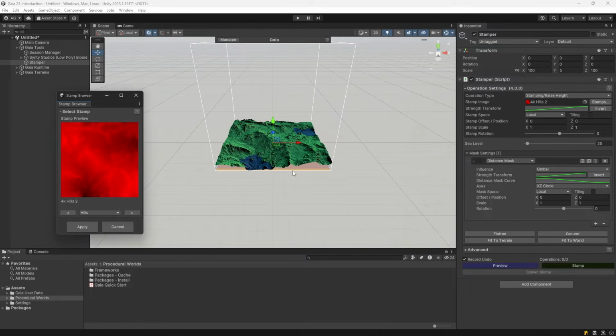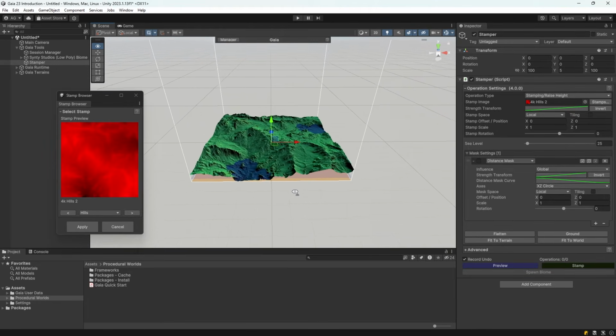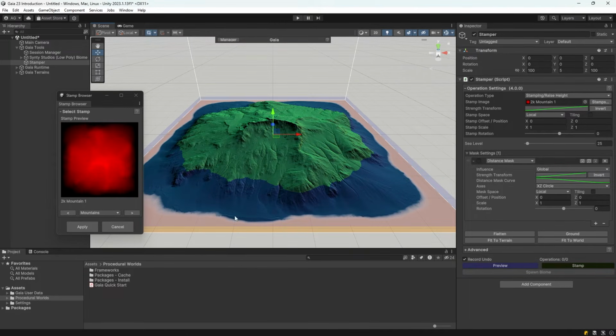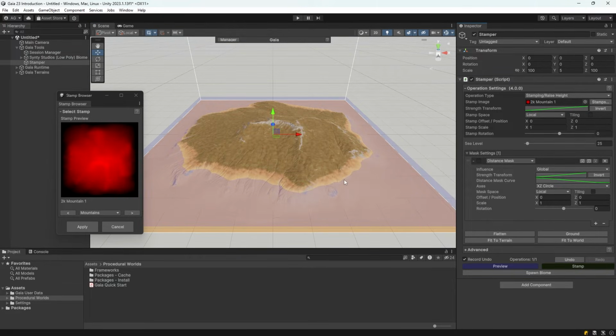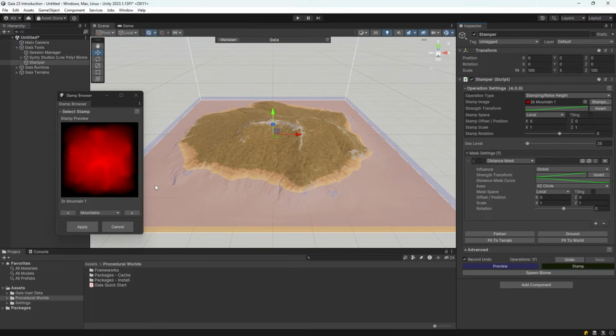And what Gaia's done is it's created a terrain and chosen a default stamp for us. Let's go in and maybe choose a mountain. That mountain looks okay. Let's just go stamp. There we go, we've got our mountain in our scene. If you're not happy with how your stamp ended up, you can easily hit the undo button and then redo it. And let's add another stamp.